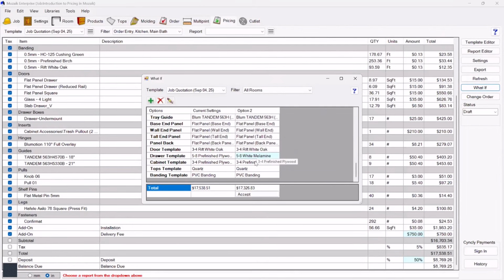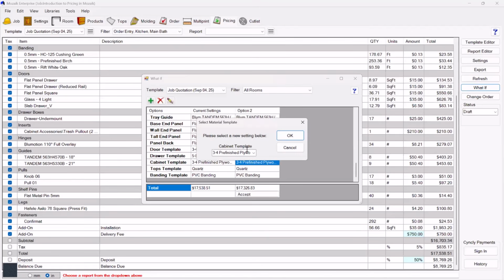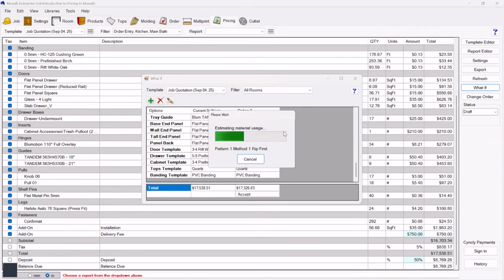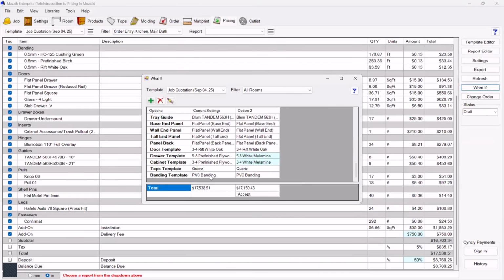Now we can let our customer know if we change this. Oh, let me change that cabinetry template to white melamine. So after Mosaic calculates this, it's going to show us the difference between pricing on these two setups. So maybe our customer goes ahead and says, you know what, I'm going to go with option 2. Now we don't have to go back to our settings and make all those changes.